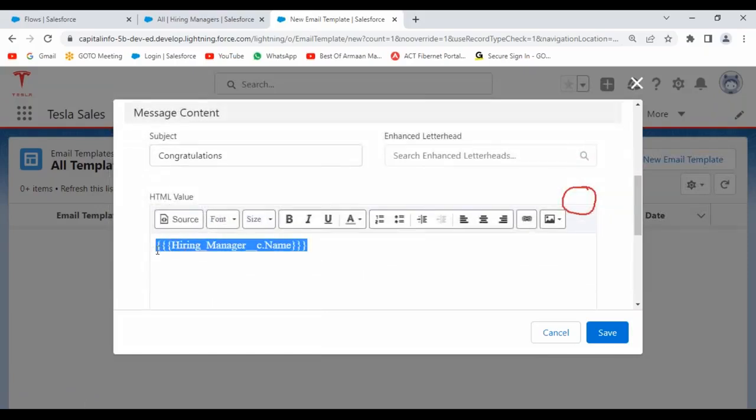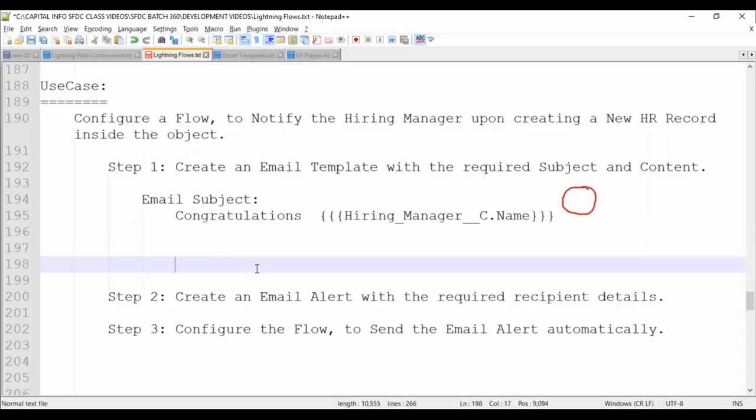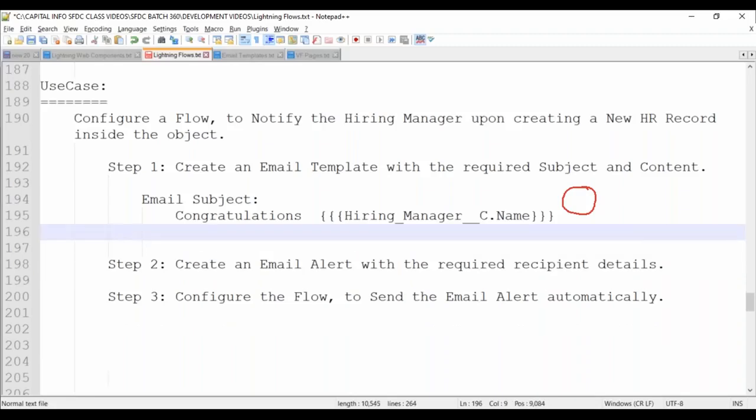It is placing it at the start. See the difference here now: hiring manager underscore C dot name. Clear? If it is classic, only single curly braces, and inside that we have to use the exclamation symbol. Clear? So depending upon your requirement, it may be HTML templates, or it may be Salesforce email templates also.